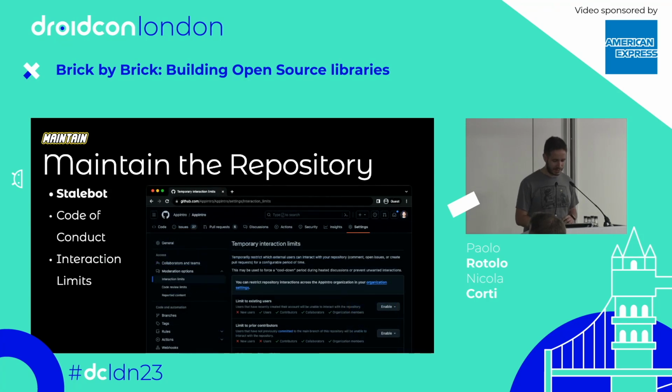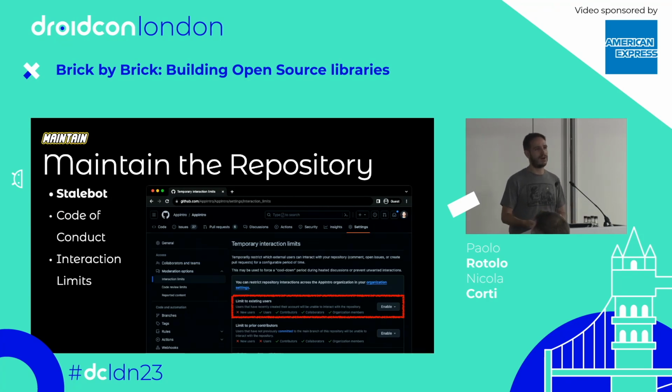One tool I really like is the interaction limits of GitHub. Not a lot of people know about it, but you can limit the interactions of your repo to only users that have had their account for more than 24 hours. So if you have someone that just created an account on GitHub and wants to spam your repo to, I don't know, drop links of gift cards or spam whatever, and trust me, I work on repos that sometimes receive 100 of those spam issues in 1 hour.